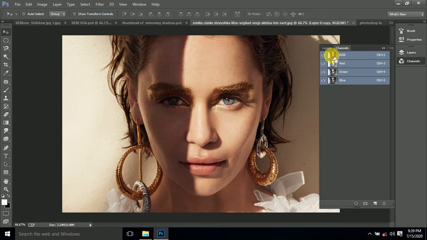So hold Ctrl Alt Shift, then hold Shift Ctrl and Alt, then click on RGB. It will create a selection of bright areas. It is bright areas, but we need dark areas selections. So you have to reverse this.